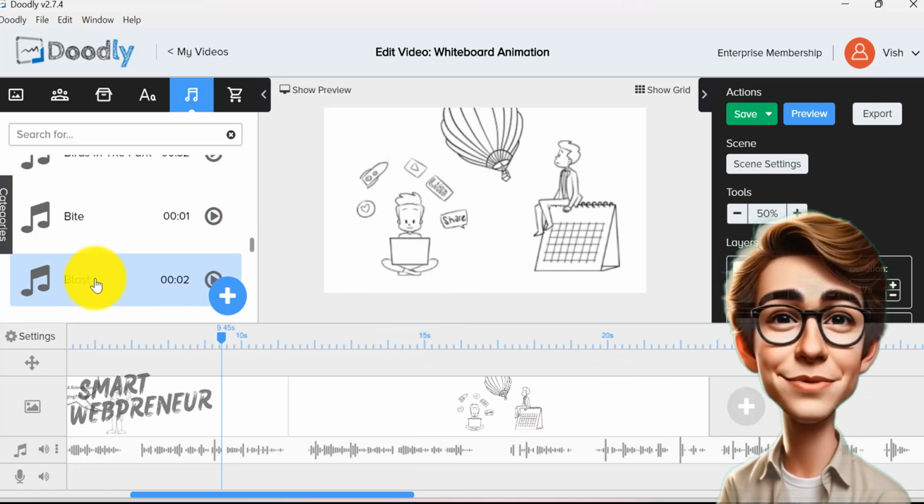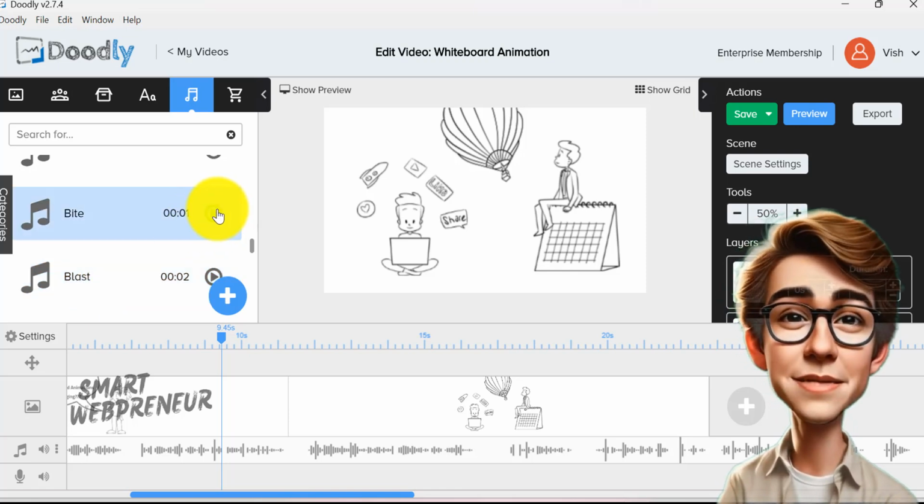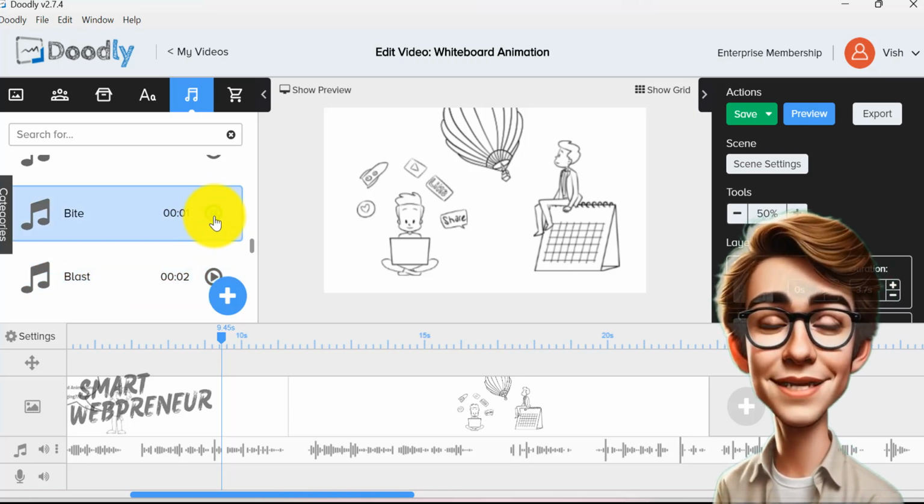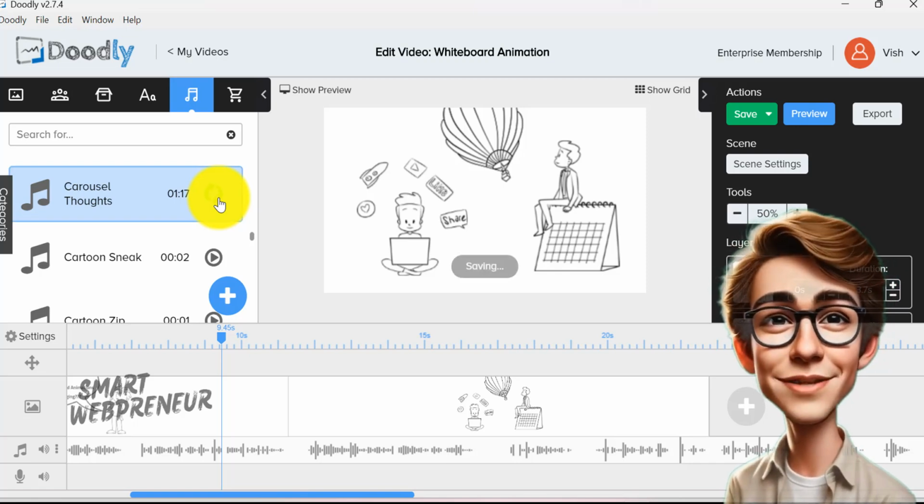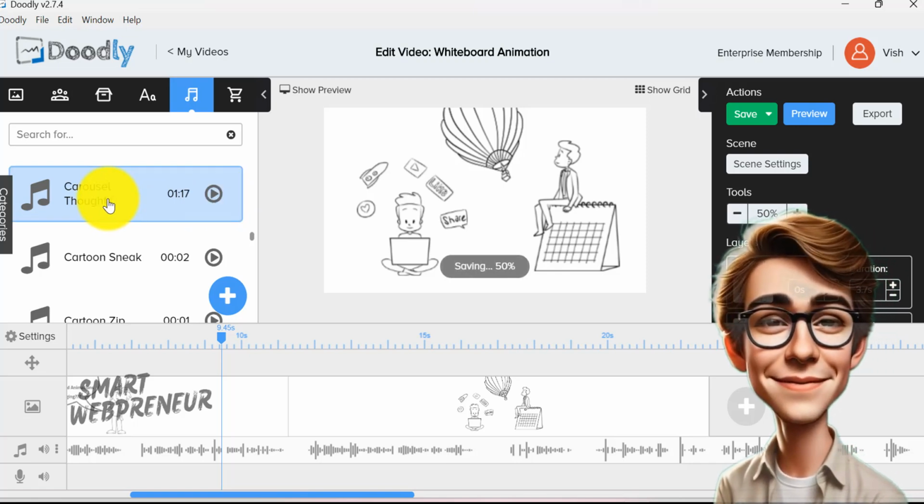If you want to add background music to your video, Doodly has a built-in library of royalty-free music. Just pick a track, adjust the volume, and preview how it sounds.